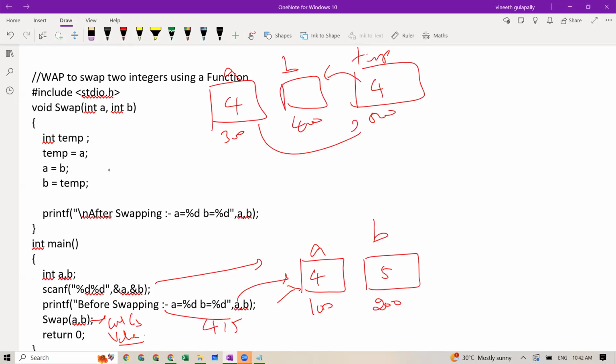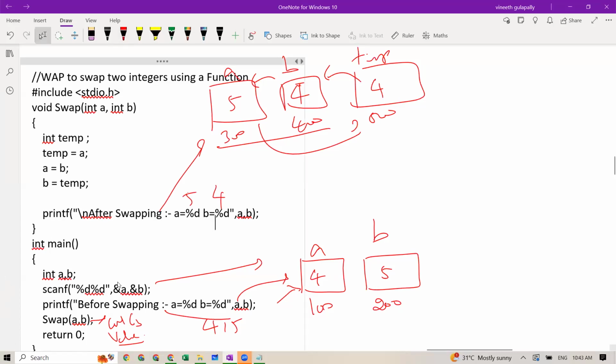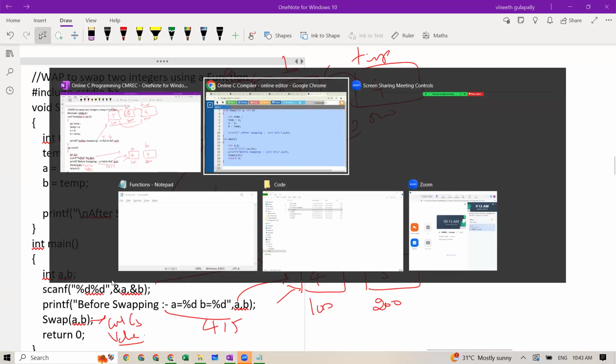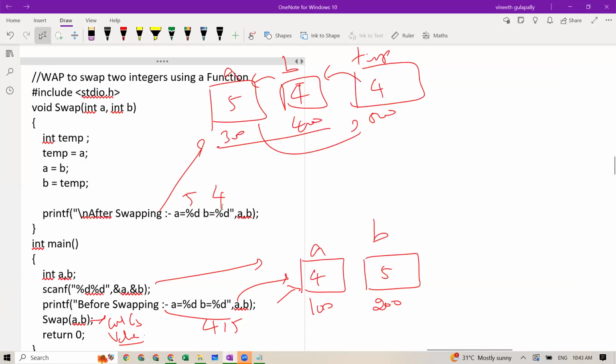Temp stores 4, and 4 comes here. Sorry, 5 comes here and then 4 comes. So swapping happened. We are able to print this 5 and 4. But are the actual variables A, B in the main function getting swapped? No. These are not getting swapped. The variables in the swap function are getting swapped. But we want the variables in the main function to get swapped. So what do we do for that? Are we clear here so far how the swapping is happening for the local variables of swap?